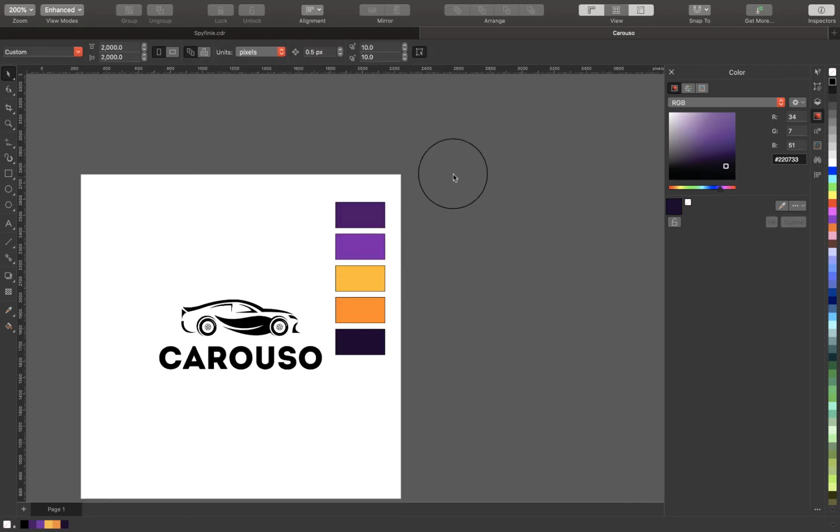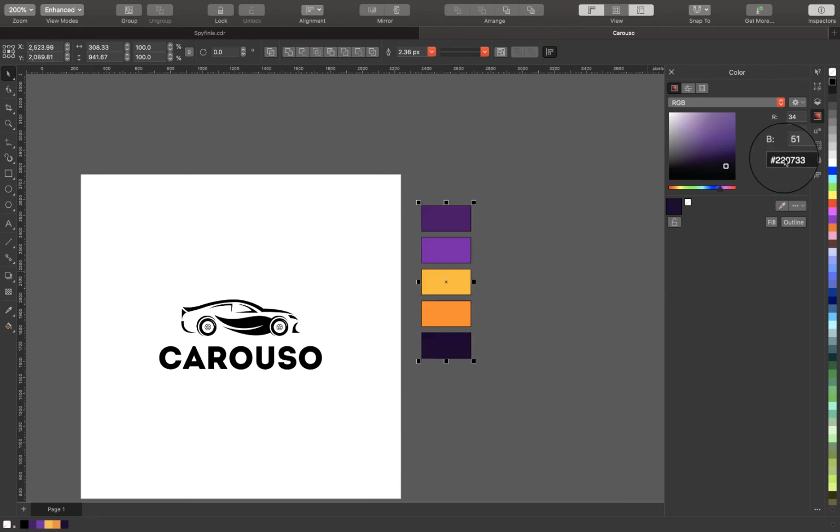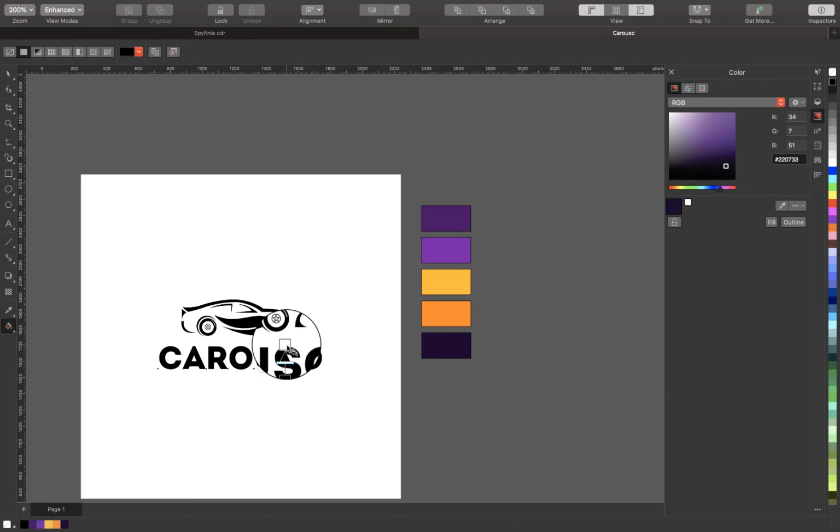So what I want to do now is, these are the colors that I'll be using to work. And if you notice, while I was picking the colors, they were being added to the document palette. So this is all the colors that I've ever used on this document itself. What I want to do now is make this Carouso purple. So let me make it a gradient.